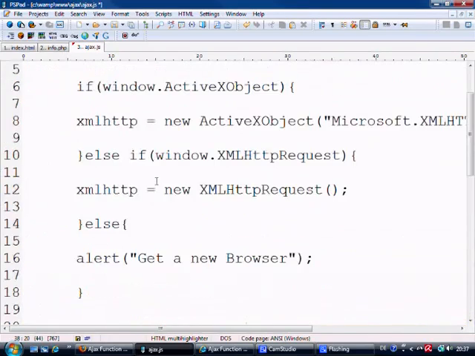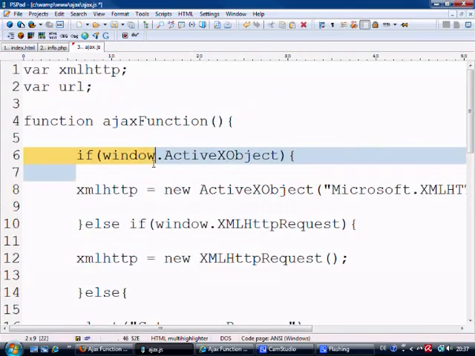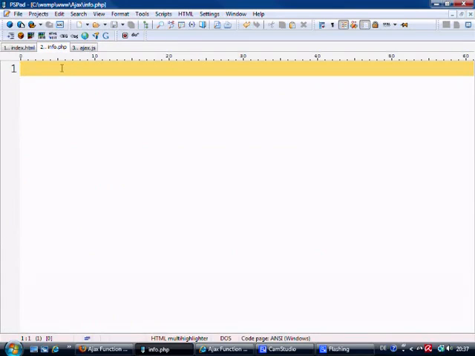So your JavaScript Ajax page is now finished. So we can save that up and move on to our PHP file.